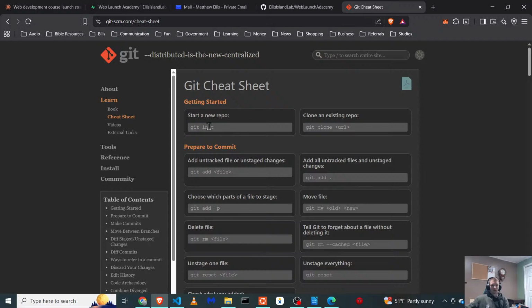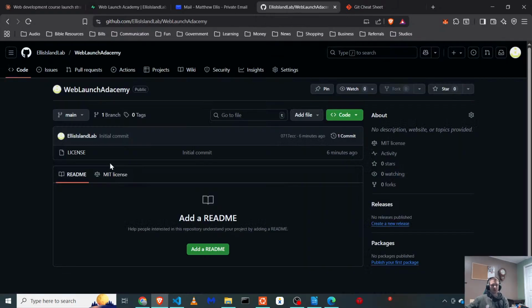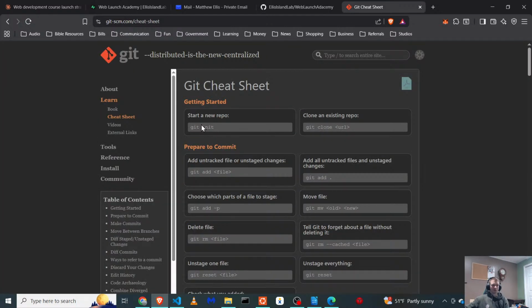Start a new repo. That means you create a repo, a repository. They say repos, and repository means a storage area. Just to clear all those definitions up, all that jargon: repo is short for repository. Repository means a storage unit, right? So it's just a place to store your code. So git init means you create a new repository.